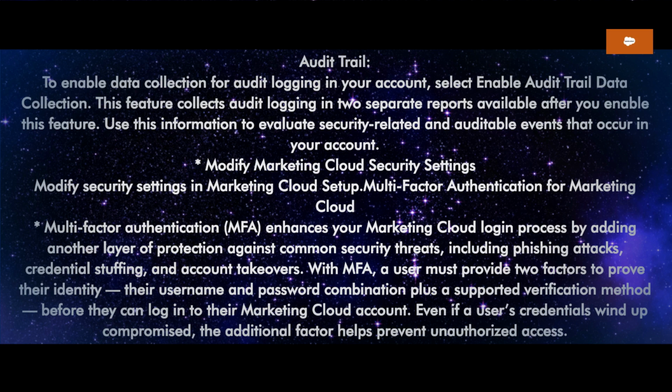Multi-factor authentication (MFA) enhances your Marketing Cloud login process by adding another layer of protection against common security threats, including phishing attacks, credential stuffing, and account takeovers. With MFA, a user must provide two factors to prove their identity: their username and password combination plus a supported verification method, before they can log in to their Marketing Cloud account. Even if a user's credentials wind up compromised, the additional factor helps prevent unauthorized access.